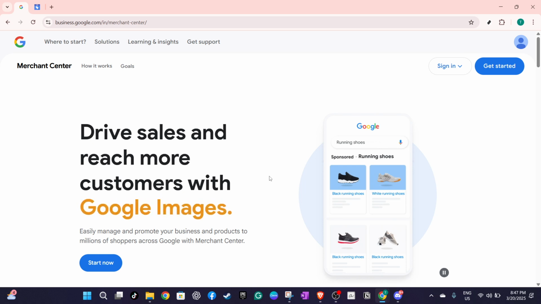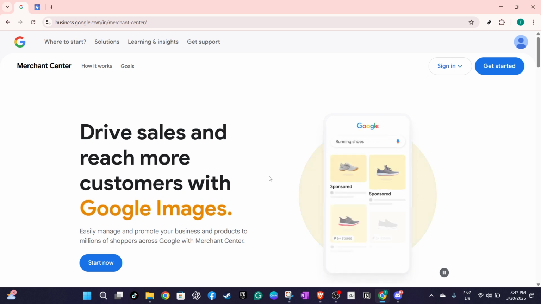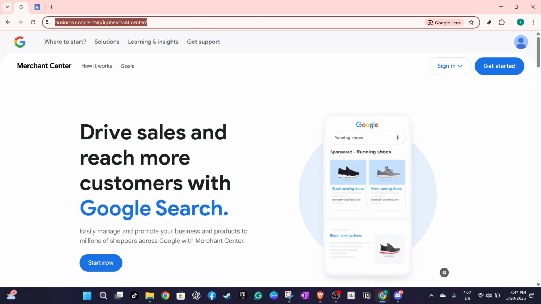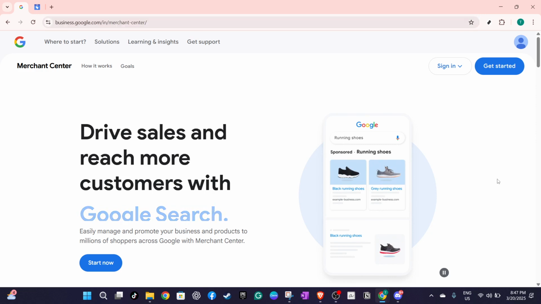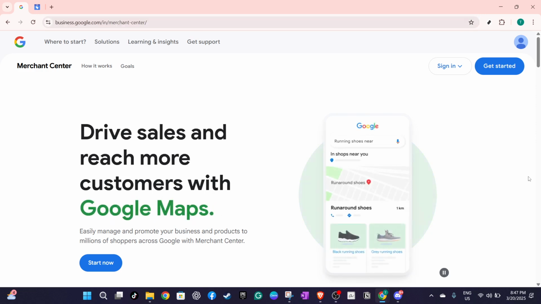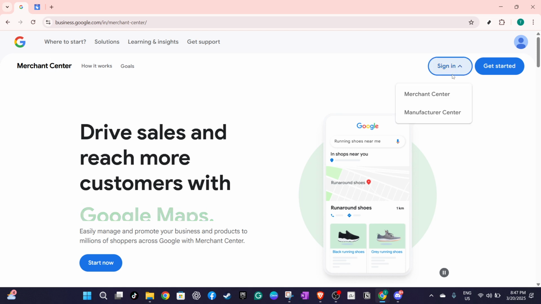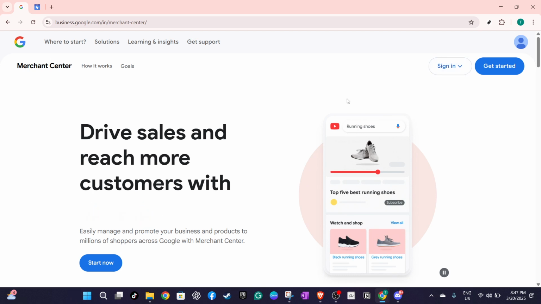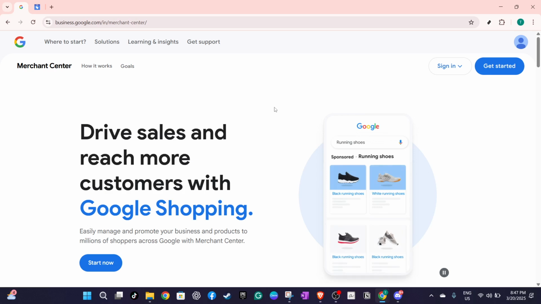To begin, you'll want to head over to your web browser and type in business.google.com/merchants. This link will direct you to the Merchant Center's homepage. Now in the upper right corner of the screen you should see a sign in button. Click on that and select Merchant Center from the drop down options. If you're already signed in, you'll be taken directly to your Merchant Center's main page. However, if you aren't signed in yet, don't worry, a sign in page will appear for you to enter your credentials.